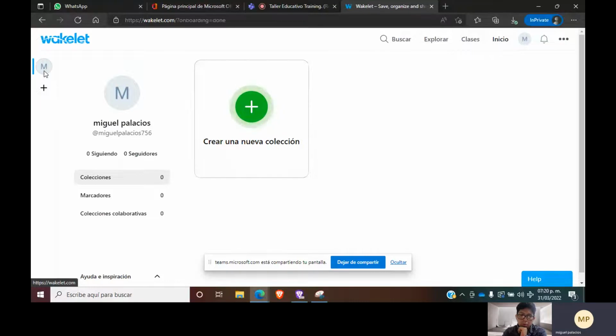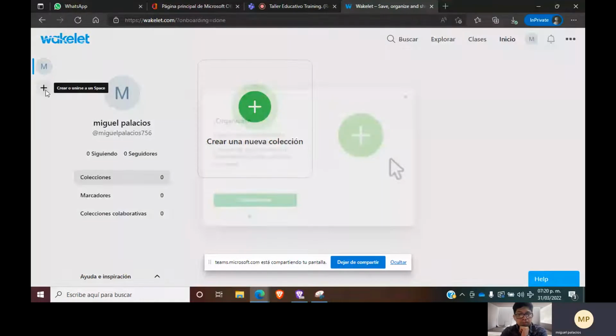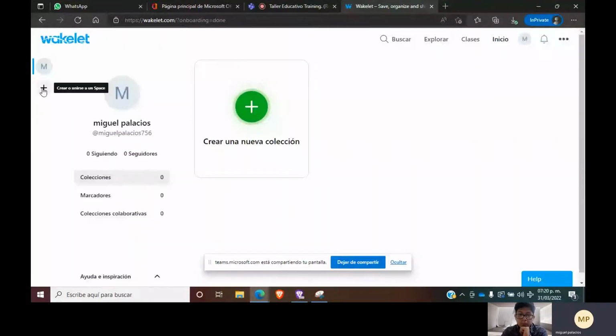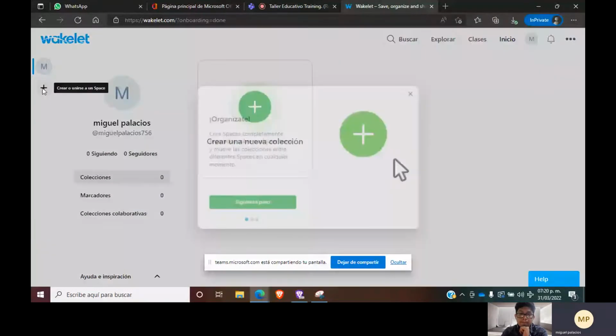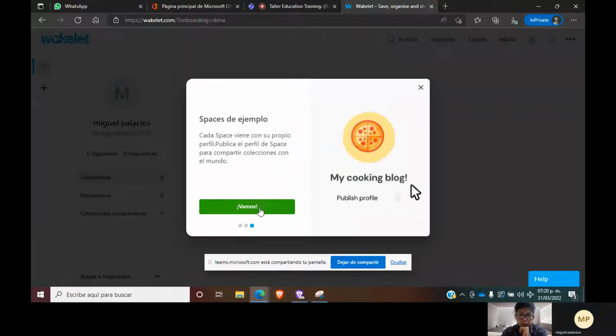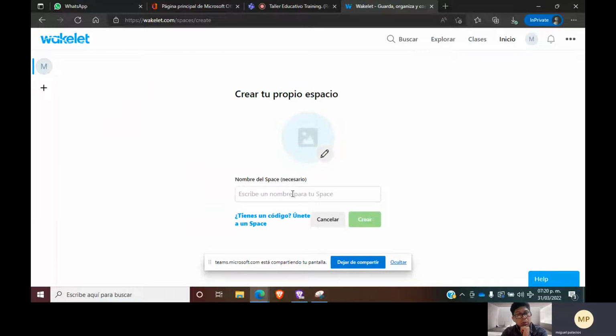For example, look, I clicked on the plus sign, and then click on next step. Here you need to name your space. For example, I will say beginners 1. Then click on create.